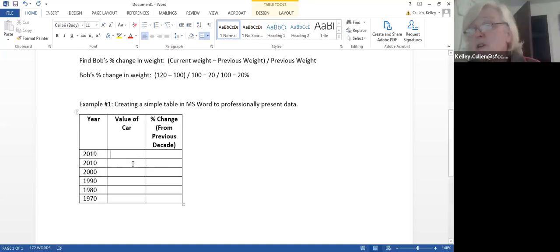Okay, you're going to fill in these values of the cars. Then you're going to do your calculations. Starting with 1970, you're going to look at the percentage change from 70 to 80. So 80 would be your current, 70 would be your past. Current minus past divided by past, okay?